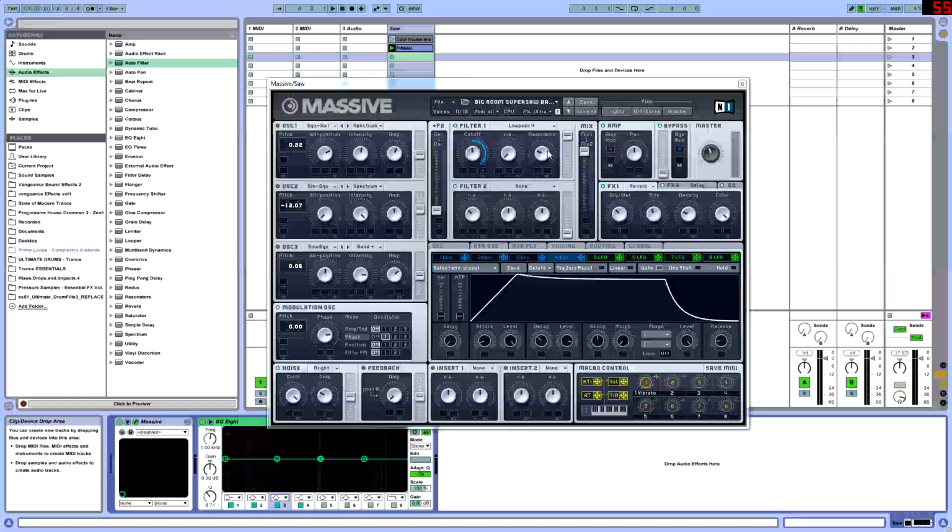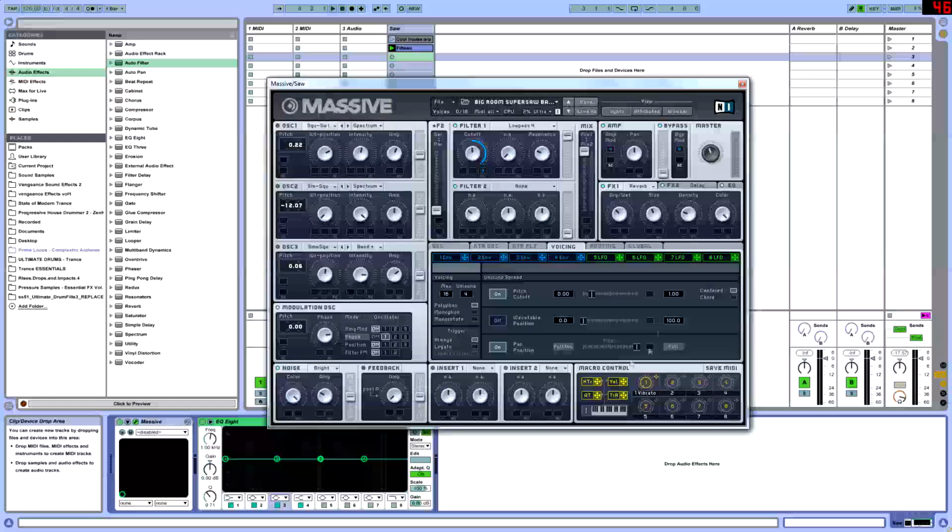Okay, so once we have the resonance at 10 and the cutoff at 12, the next thing we're going to do is go into the voicing section of Massive. This is a really, really simple sound to create, which is the nice thing about it. Those big room sounds are really easy to create. They don't really need that much synthesis. You just need to know what you're going to be doing.